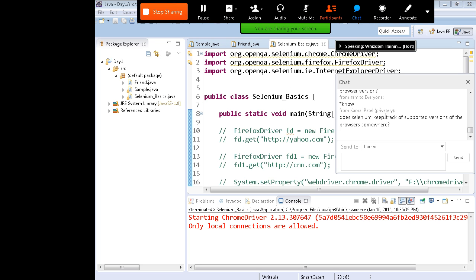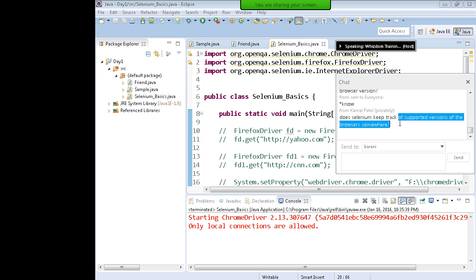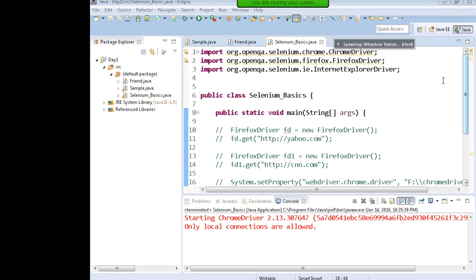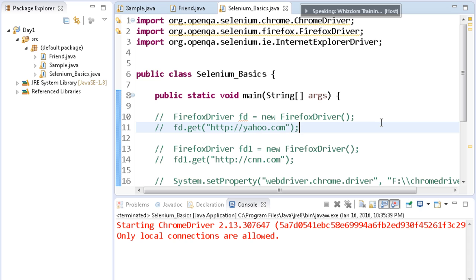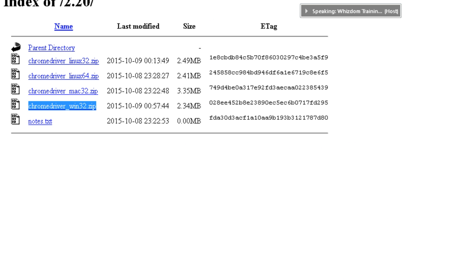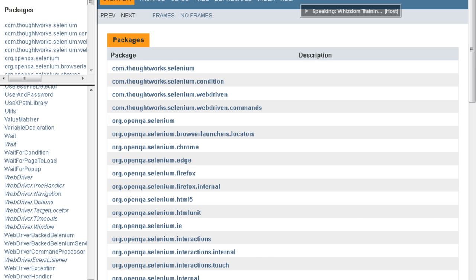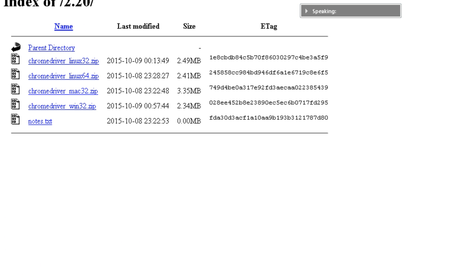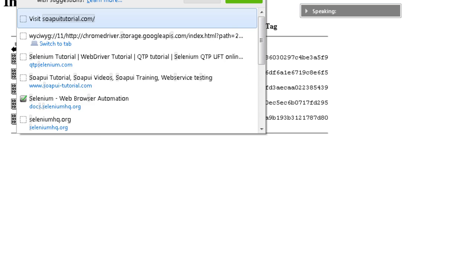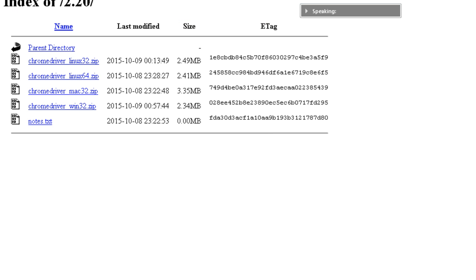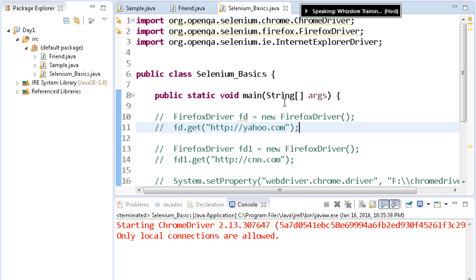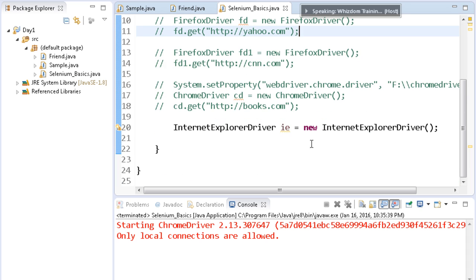Does Selenium keep track of supported versions of the browser somewhere? It's there in the release notes on the website when you download Selenium. But you yourself, with experience, will come to know that it's because of the version. Now it will not work like this.